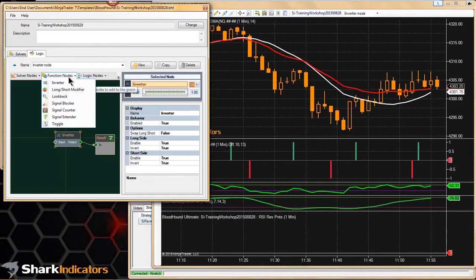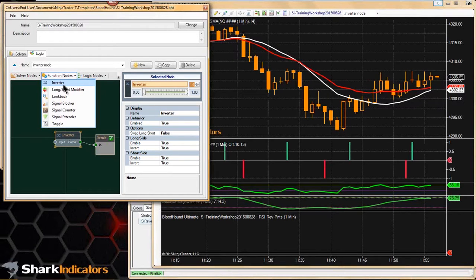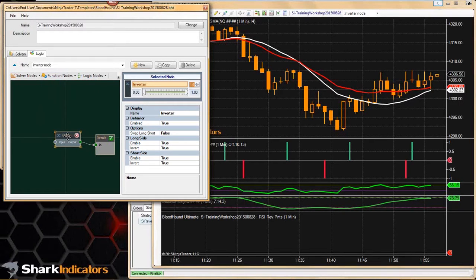Alright, so I guess just to start off with, function nodes won't generate any signals by themselves. Function nodes were built to modify, adjust, manipulate signals that come from solvers. So the function nodes don't generate anything on their own. They're just there to manipulate, adjust, or modify signals that come from solvers. So the inverter is one of the more simple ones. It simply does what it says. It just inverts the output here.